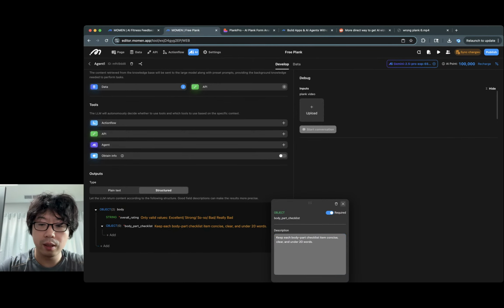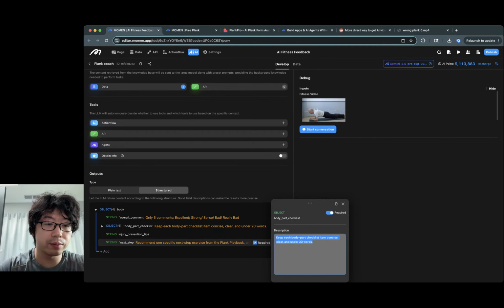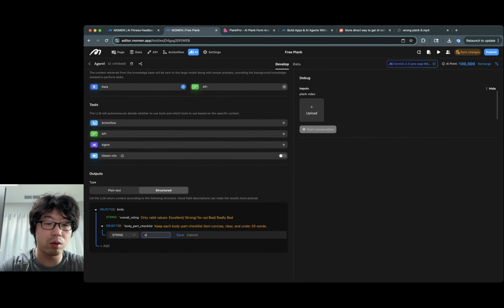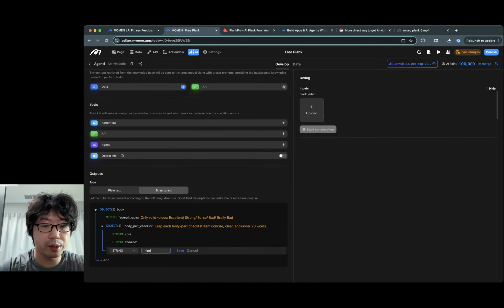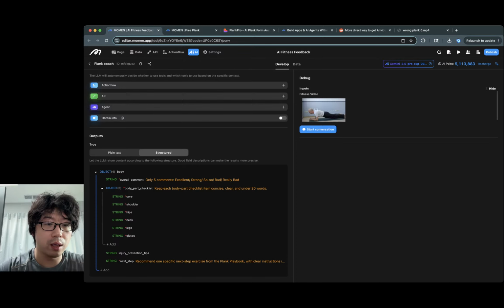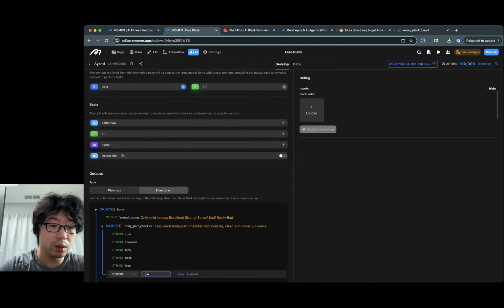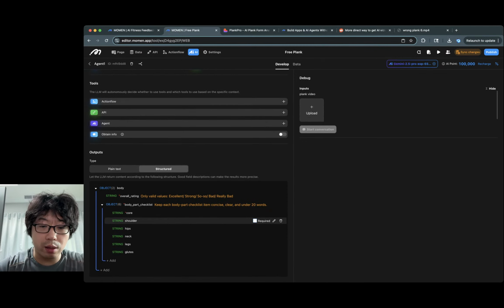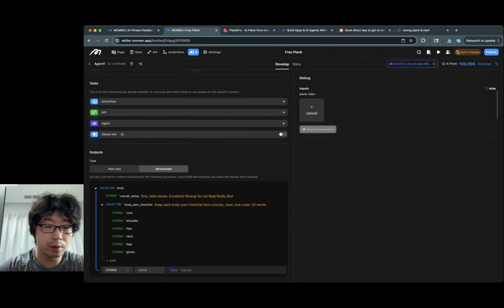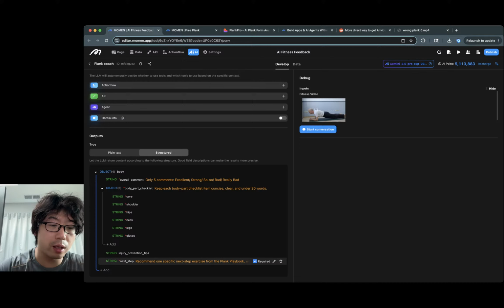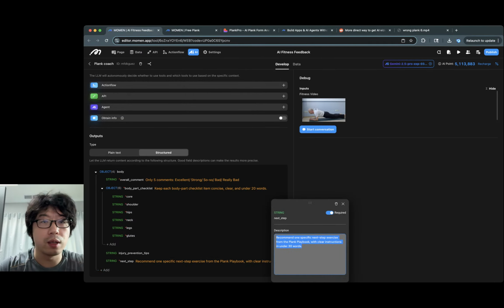Put this in. And then we'll just enter, what do we have? Core, shoulder, hips, neck, legs, and glutes. We'll make them all required because we do want the AI to comment on all of them. And then what do we have? Injury prevention tips. We'll keep it not required, and next step under 30 words. Okay, fine.